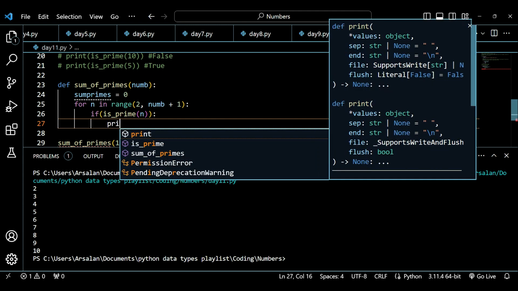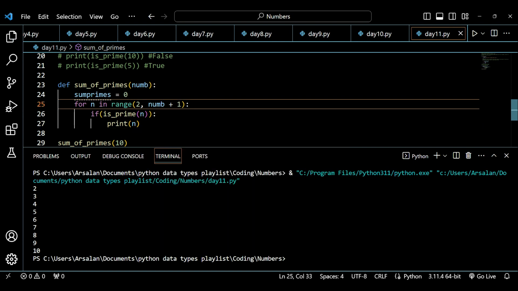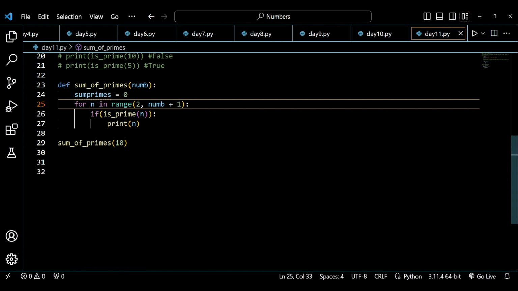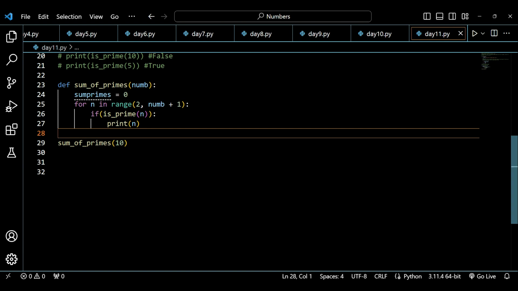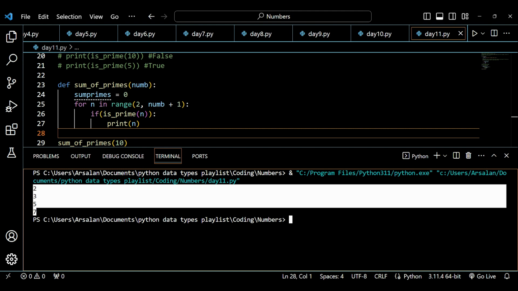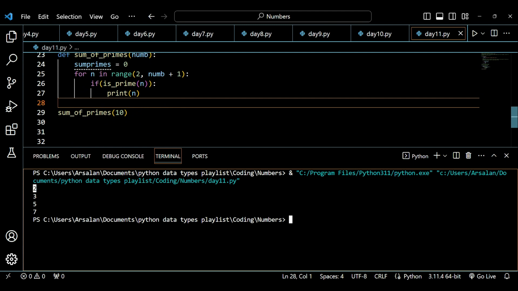What I can do, I can just print those numbers initially. So if I print this n, you will be seeing that I will be getting 2 3 5 and 7. Let's just run a fresh start. So you can see that I'm getting 2 3 5 7 on different lines. See, on first iteration it will be checking for 2 because it is a prime number, so it will be printing me 2. Then on second iteration, it will be checking for 3, and since this 3 is a prime number, it will be printing me 3 again.